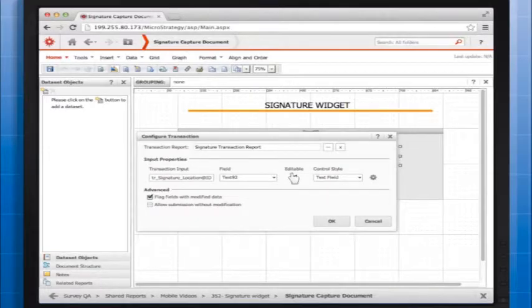Then enable the checkbox under the Editable option. This is done to ensure that the user will be able to provide input for the text box when the document is run, including the option of providing the signature. The last and most important task is to choose Signature Capture option under the Control Style property. This option will ensure that the text box will be displayed as the signature widget on the mobile device.